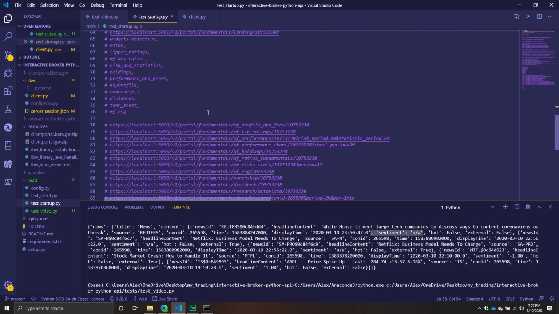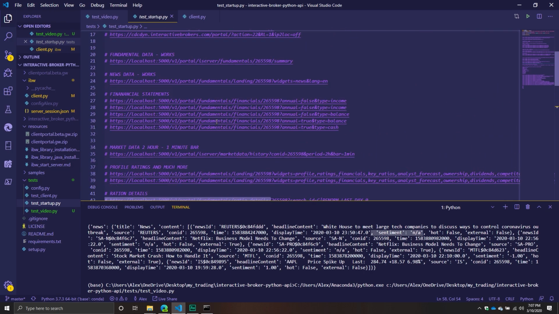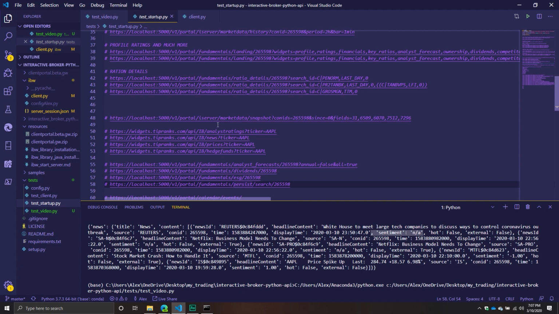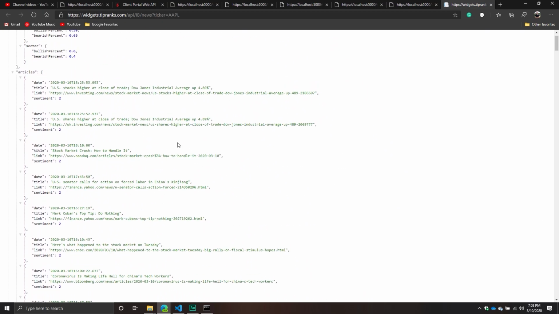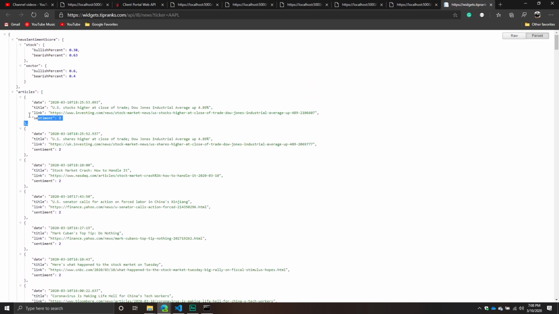Now, there's a few extra things I do want to mention before I close out everything. There are certain endpoints, from what I can tell, that are different than the actual Interactive Brokers API. For whatever reason, if you call the widgets.tipranks.com API IB, it also returns news data. I think it's a separate one, but I think they have an API account, I would imagine, and you can see that this actually returns more data sometimes.